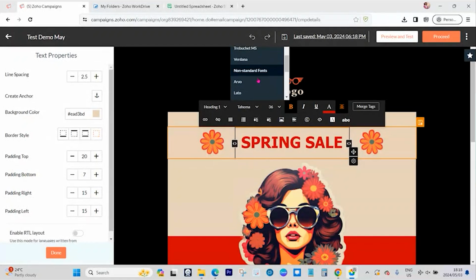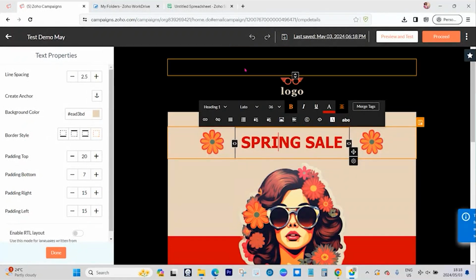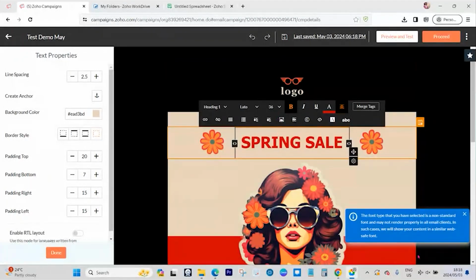And let's say, for example, I use Lato, which is my favorite. But when I use it, it always tells me that yes, you've selected this font type, but always remember that it's a non-standard font. This means it may not render properly in all email clients, depending on the device and browser they're using, and it may create problems for you. So sometimes, even though you've got a specific font that you like, you always need to be cognizant of that.